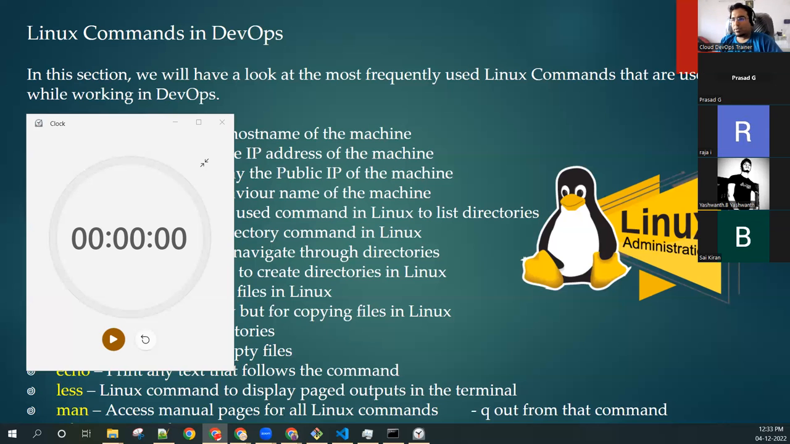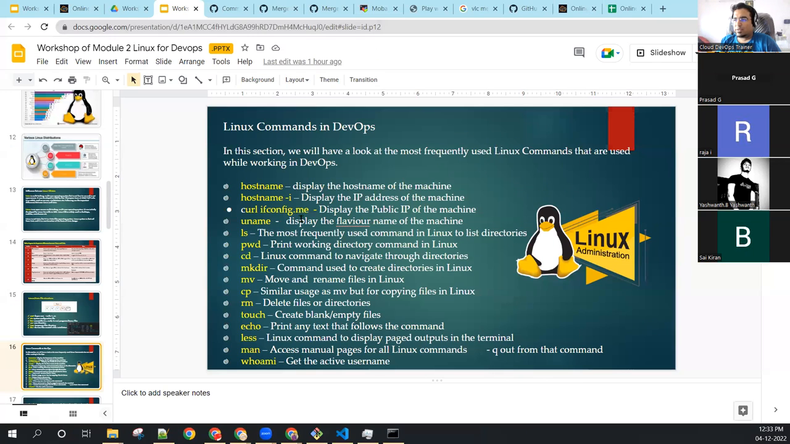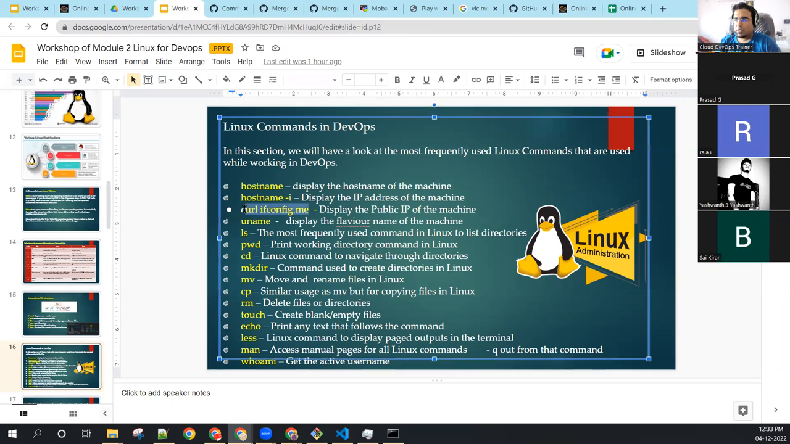Okay, cool. Let's see some more commands, and we will wind up for today's part. pwd, we have already seen it. We have seen the internal IP with the help of hostname -i. If you want to see the external IP of the machine, there is curl.